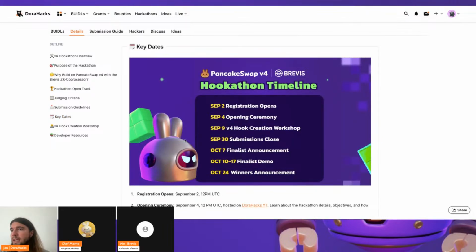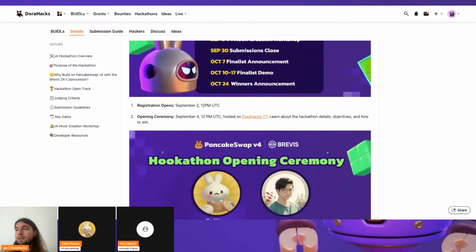So here the key dates: today is the opening ceremony, then there will be a workshop on hook creation. Please stay tuned, on the 9th of September, a very important date, is a workshop. And then the submission closes on the 30th of September. On the 7th of October, finalists are getting announced. And then there are demo sessions from the finalists from the 10th to the 17th of October. And winners will get announced on the 24th of October.